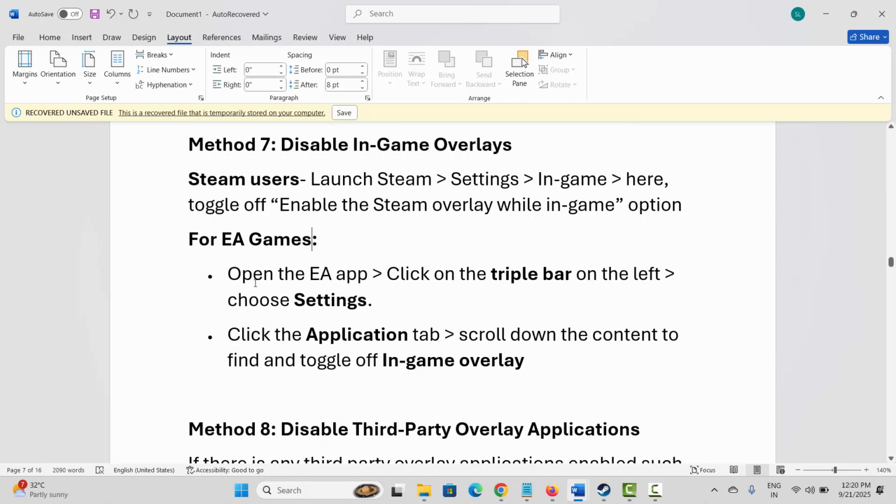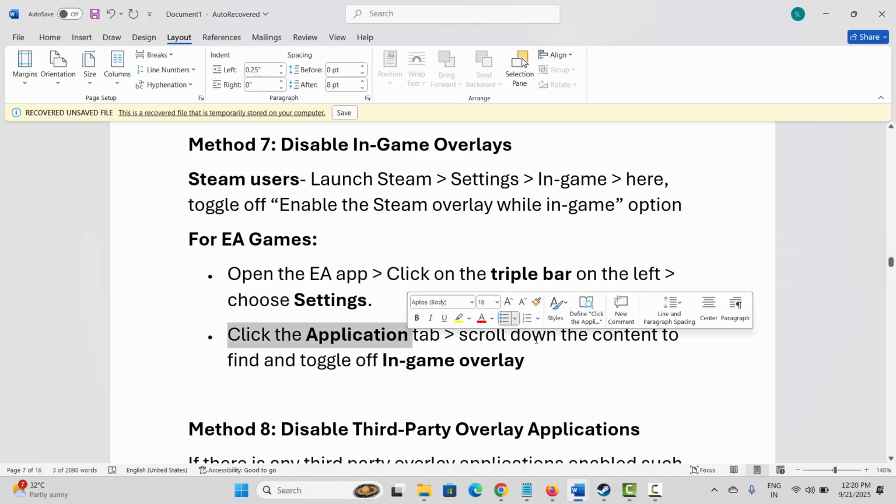EA Games users, you need to open EA app, then click on triple bar on the left side, then select settings. After that, click on the application tab. Now scroll down the content to find and toggle off in-game overlay option.